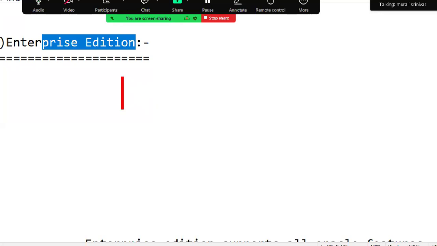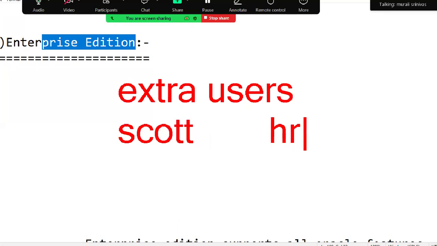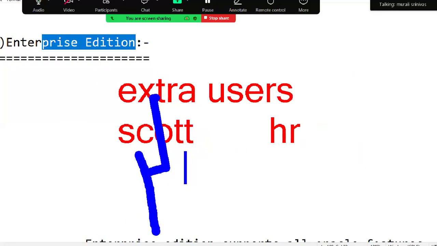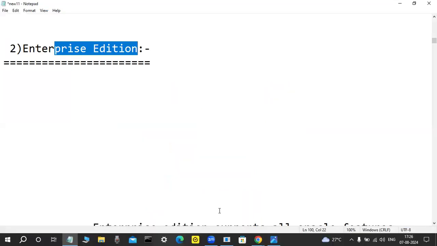extra users available. What are the extra users? Scott is a user, HR is a user, these types of popular users are there. In these users, predefined tables are there. Suppose in the Scott user, so many predefined tables are there: EMP, DEPT, today I will show you those things, salary grade, bonus, like that. Through these tables, we learn some database concepts in the easiest and fastest way.